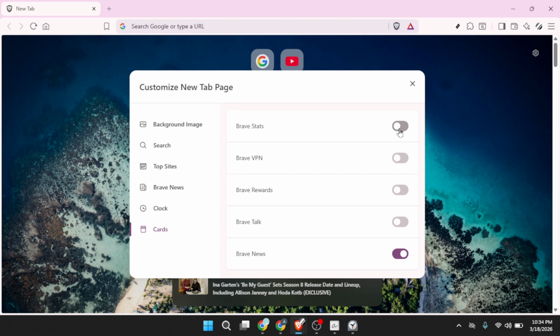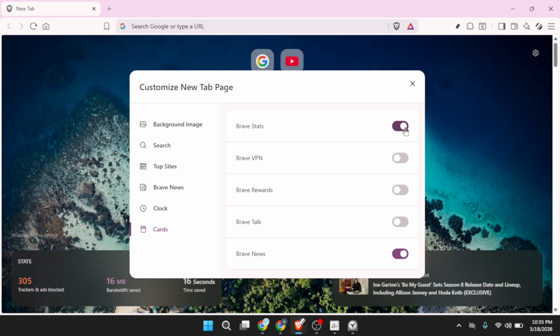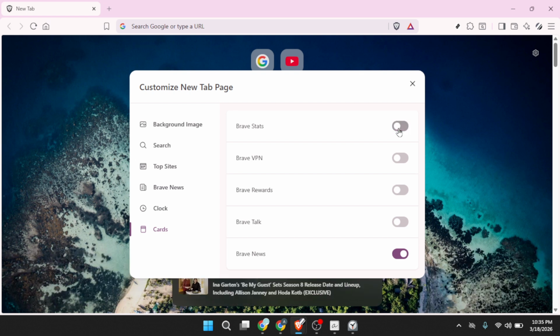Again, this change is purely cosmetic. Brave will continue blocking ads and trackers in the background. You're simply hiding the on-screen counter. If you prefer a minimalist look, you can leave other cards off as well, or mix and match to keep just the ones you use.